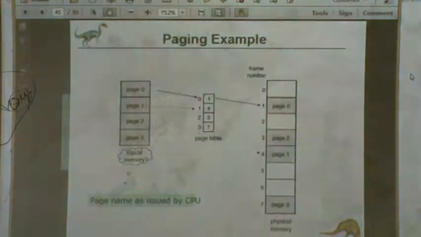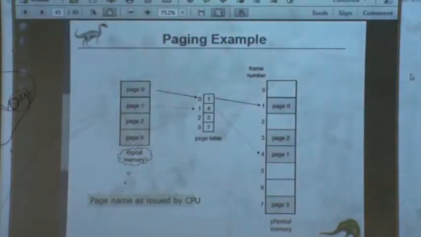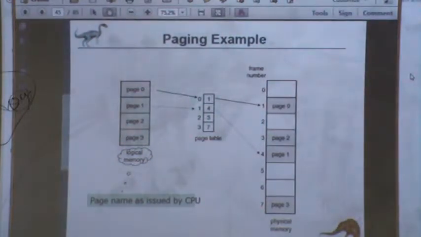Okay, we will see an example like this one. This is a logical memory, which means a process, your program. When you start your program, this is a process, and it will be loaded into the memory. At that time, not all chunks of the process will be loaded into the memory.